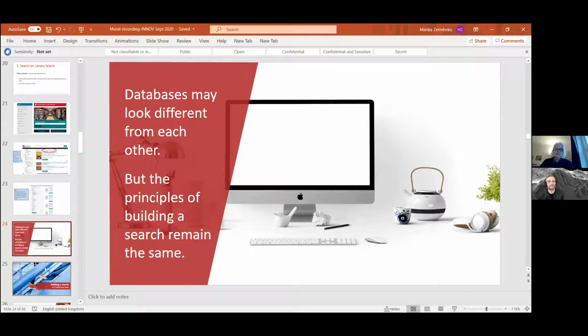Database searching can be quite time consuming, and sometimes it can feel a bit hit and miss. Sometimes you can get too many or too few results. And this tutorial is very much designed to help you to build your search.